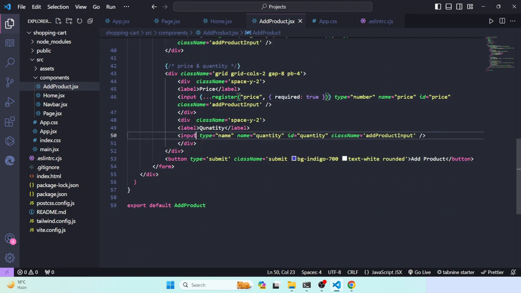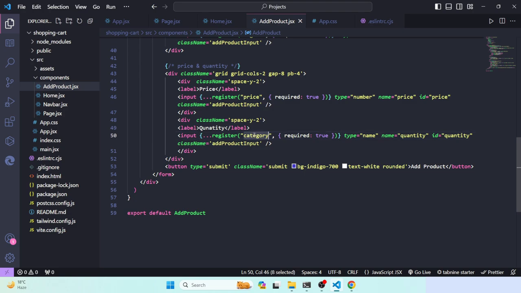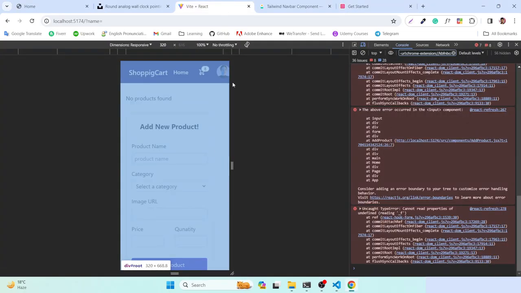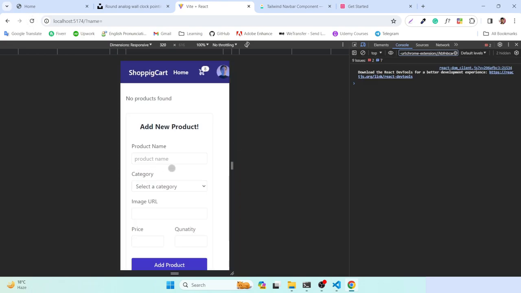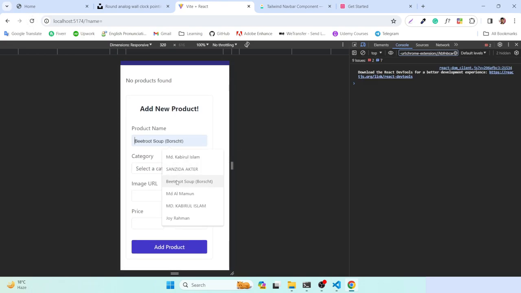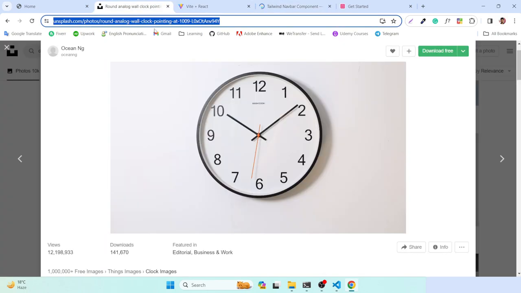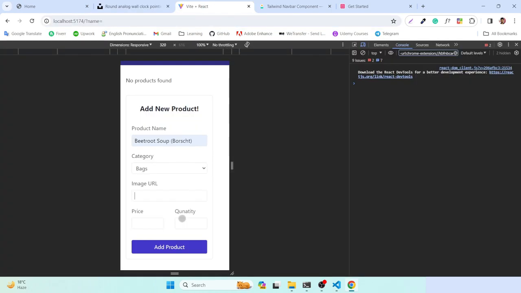And lastly, here we'll target this and paste it. That would be for quantity. Okay, so we just include all of this, and let me refresh our website. Here we'll just name a product name. We'll just choose a category, maybe bag. Then we'll choose a URL, so maybe this URL for now. Let me paste it. After that, let me just select a price, and let me add a quantity, maybe 10.